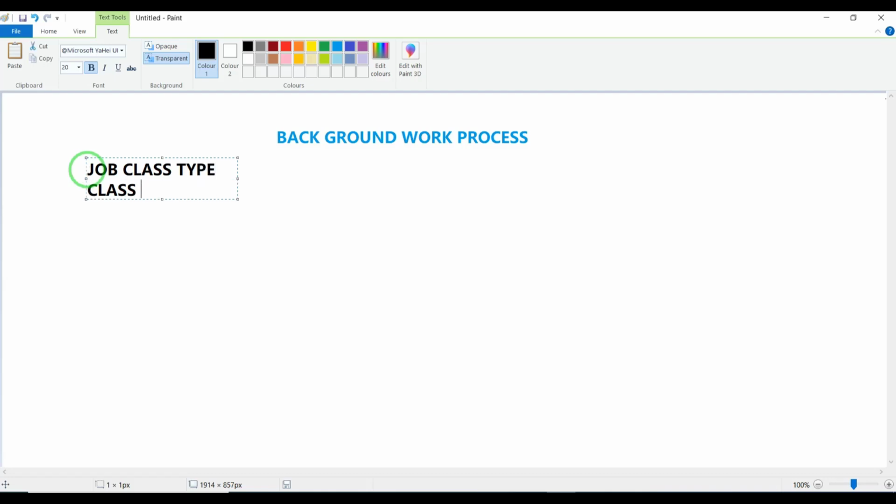Class A, class B, class C. So this is default actually. Default, it is coming to the class C type. So what are class A jobs actually? And what are class B jobs?